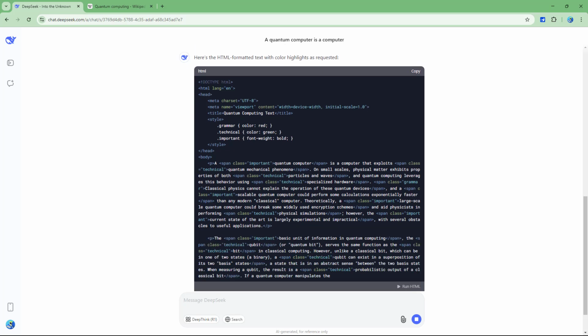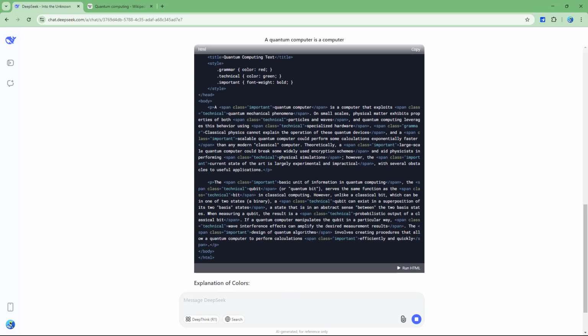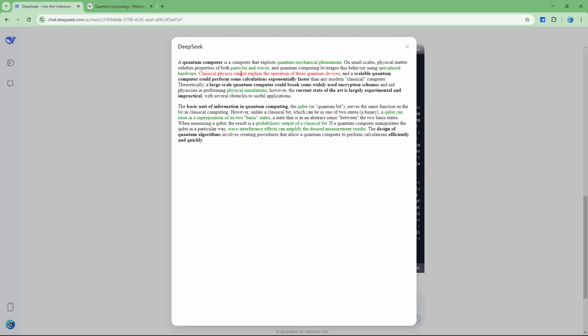So once it finishes generating, just like this, you can simply go ahead and run the HTML code right here. And then you can see that the highlight has been done accordingly. So this is what you have, as you can see, and that is how you can actually go ahead and reformat the text using DeepSeek easily.